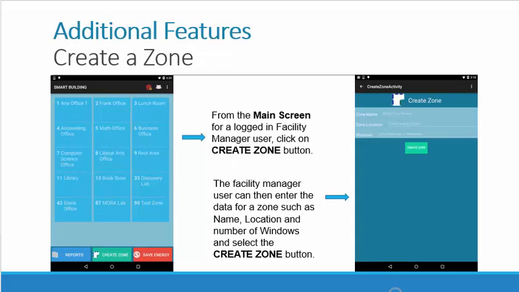The following additional features are for Facility Manager users only. From the main screen, for a logged-in Facility Manager, the user can click on Create Zone button. The Facility Manager can then create a zone by entering the zone name, zone location, and the number of windows of the zone and selecting the Create Zone button.